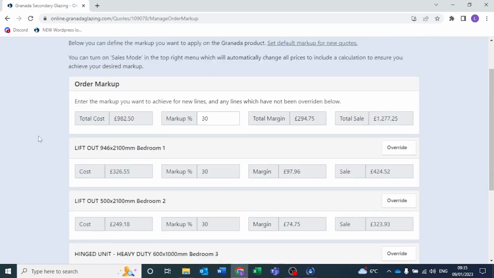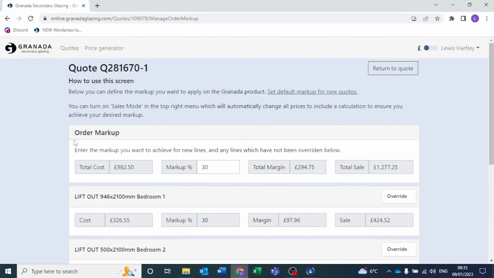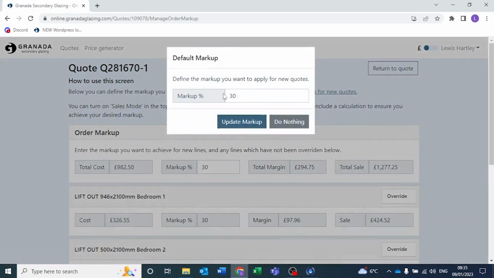So what you're looking at here, you'll see that it's automatically put in 30%. That is the standard default for markup at the minute, but if you're interested in changing that moving forward, all you do is hit the Set Default Markup button for new quotes, and you can key in there whatever you want it to be. What that means is that anytime you end up on this page from a quote, it will default to the amount that you've set there.